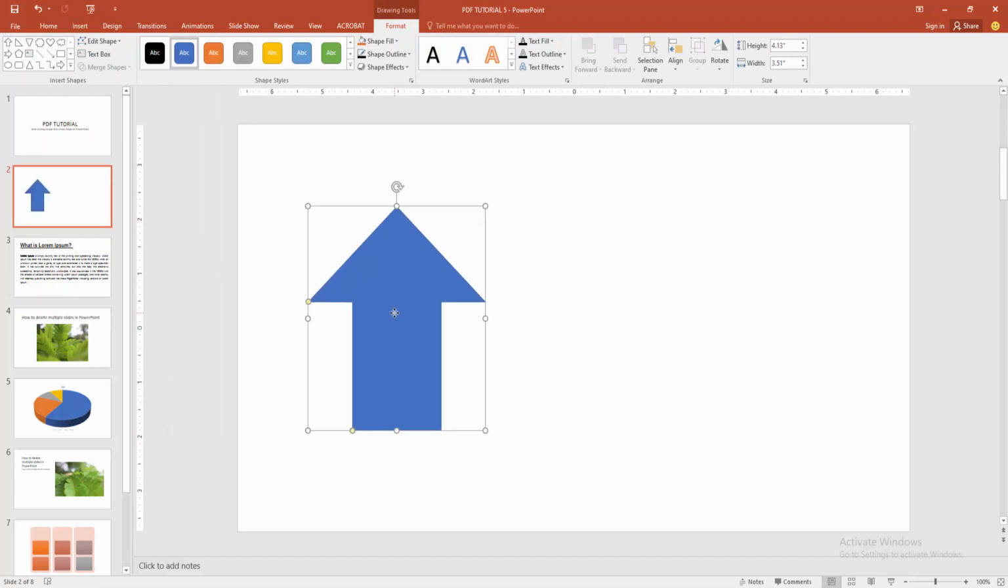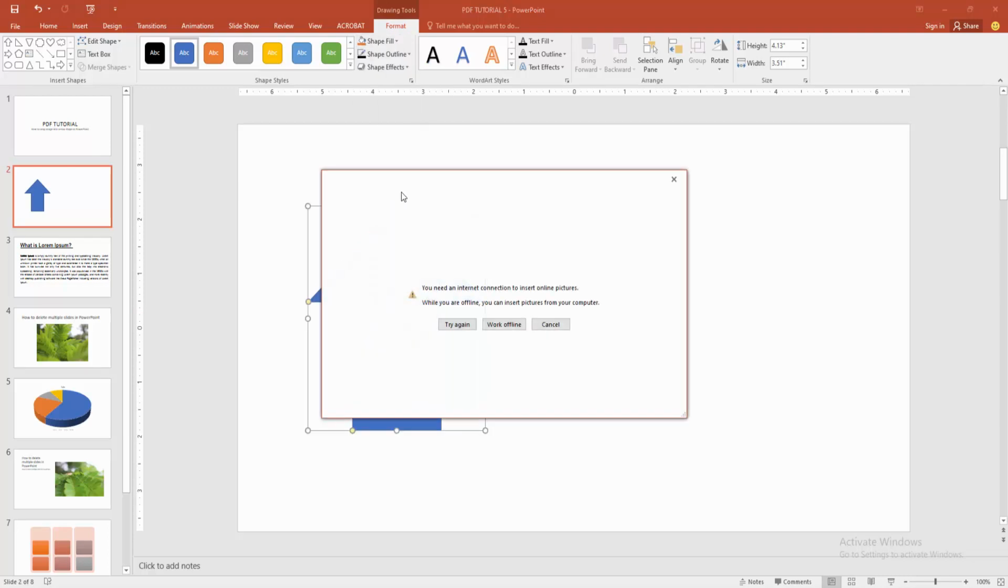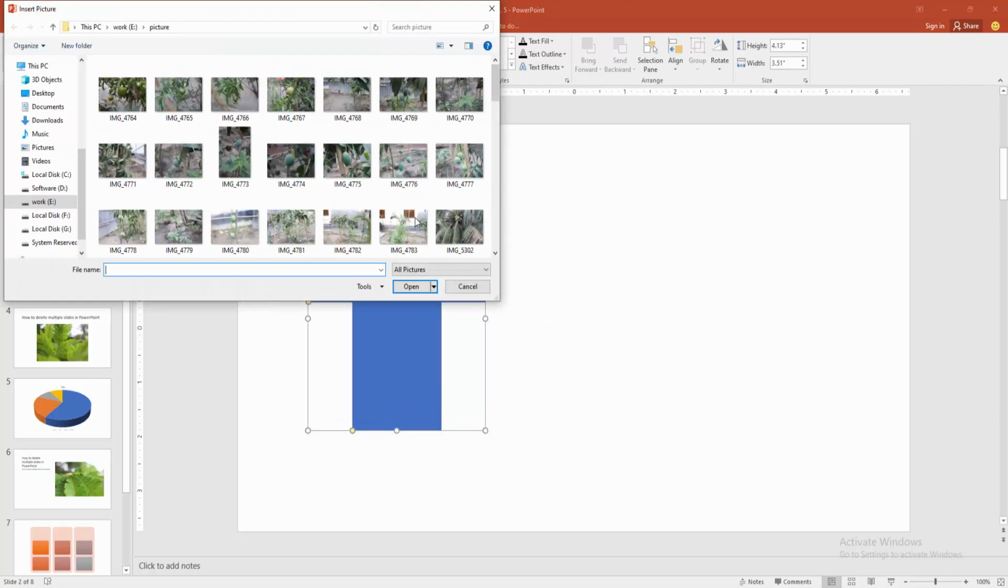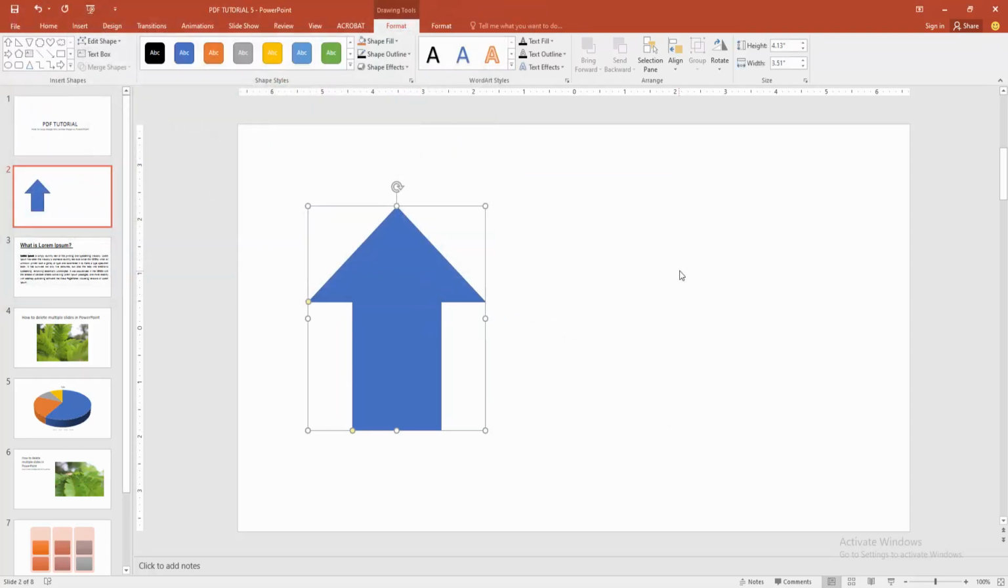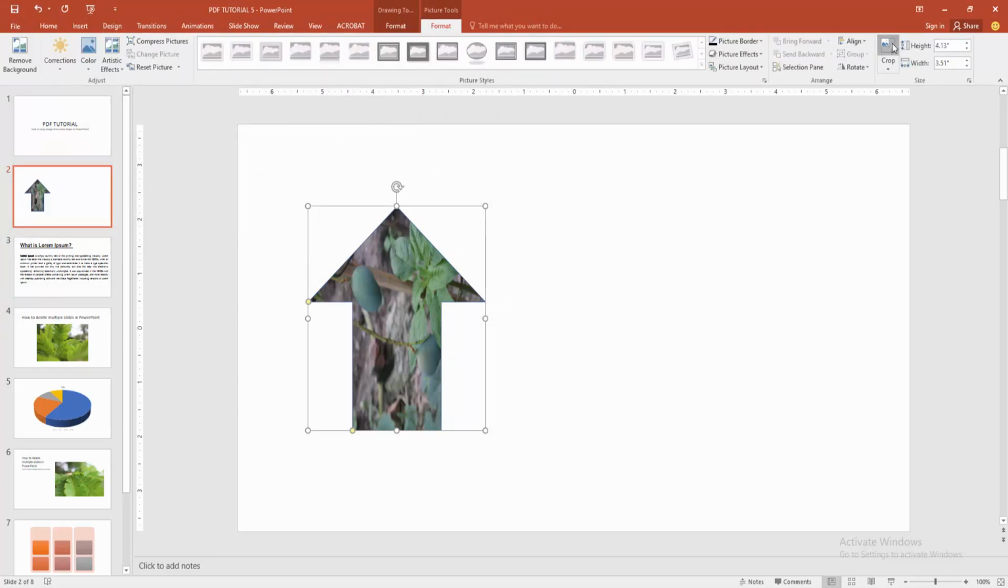Now we want to insert a picture into this arrow shape. Select the shape, go to the Format menu and choose Shape Fill. Then select Picture. Then click From a File. Then choose any picture from our files and click Insert. Now we can see we inserted the image into the arrow shape very easily.